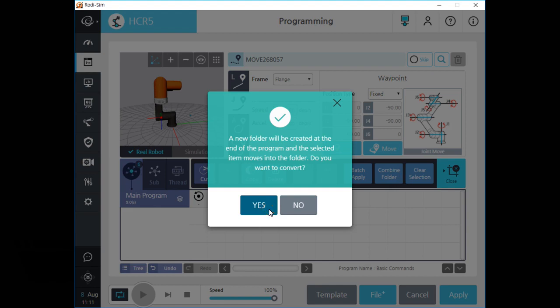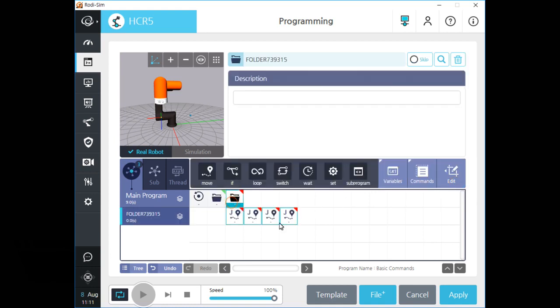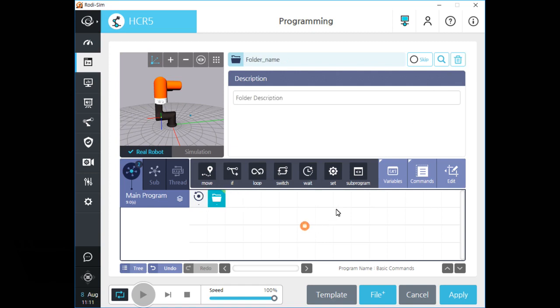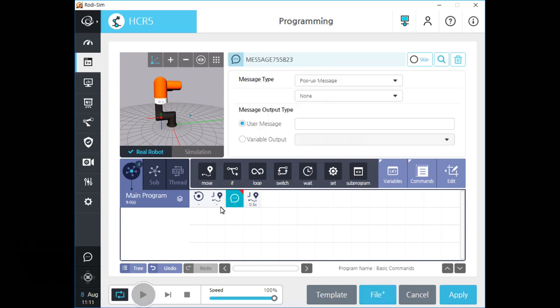The next step is message command. Let's click the message icon and add a new message command. There are 2 message types. Pop-up will make pop-up window contains output as you set below. If you choose pop-up, you can choose one of the preset command.